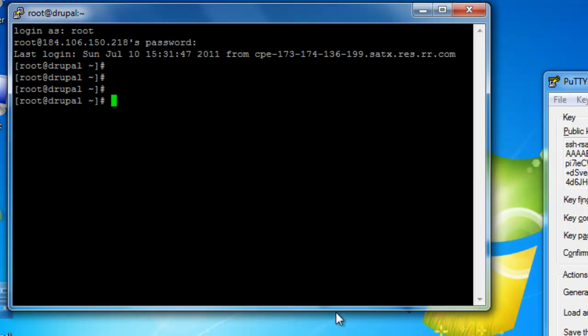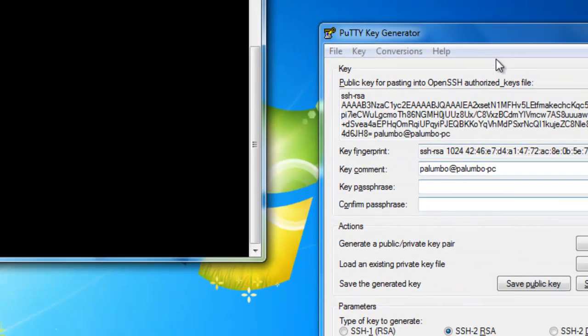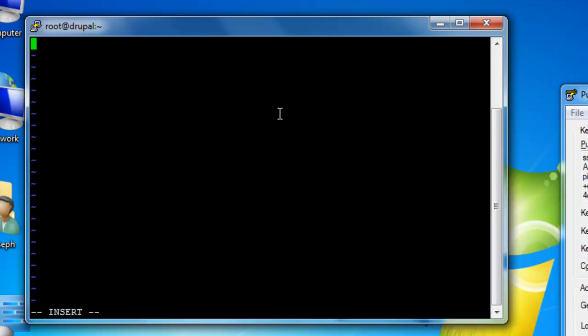I need to create the authorized_keys file so I can paste my public key into that file. I'm going to use a quick shortcut here. I'm just going to type vi .ssh/authorized_keys. This opens up a brand new file named authorized_keys using the vi text editor. I'm going to press I to go into insert mode, and I'm simply going to copy this key and paste it directly into this file. Just FYI, the key combination to paste into PuTTY is Shift+Insert.